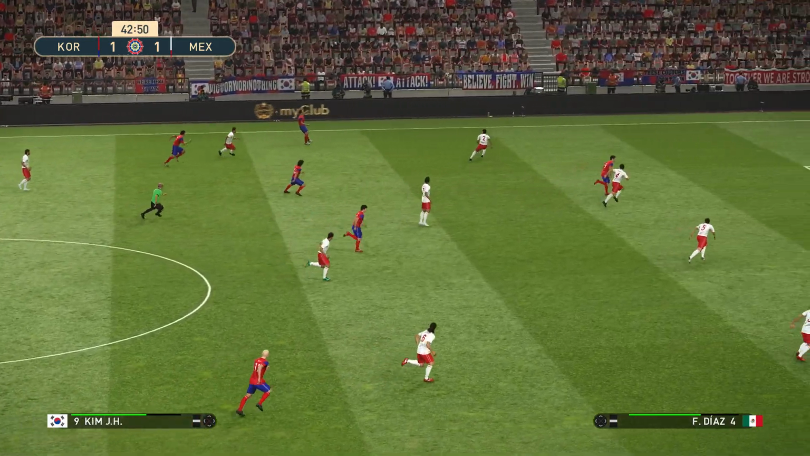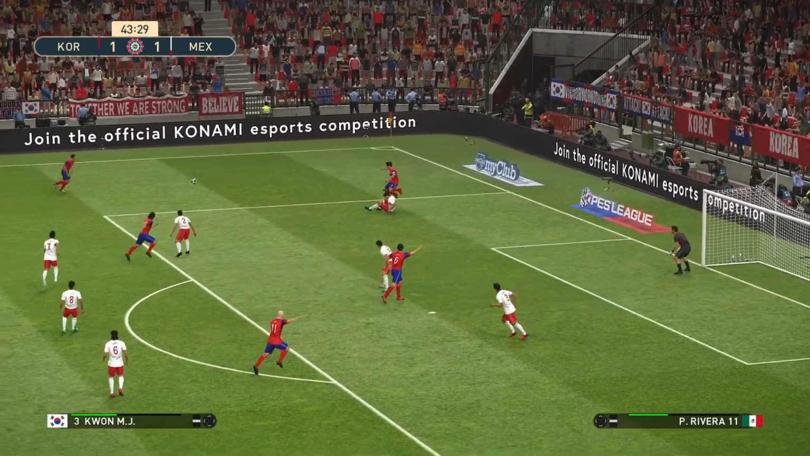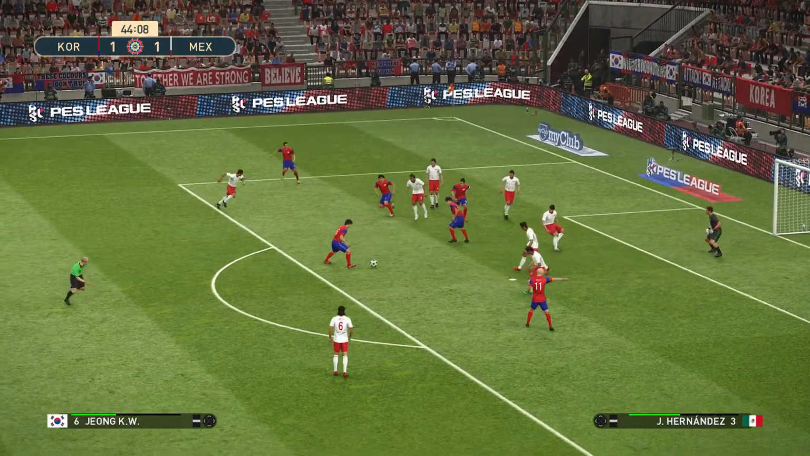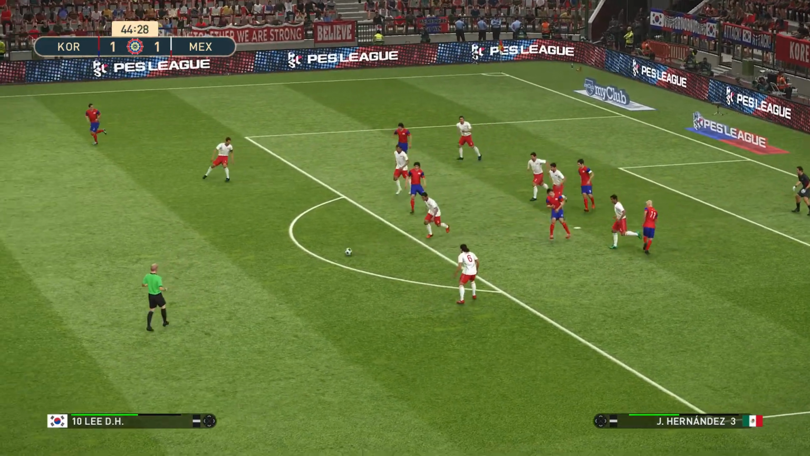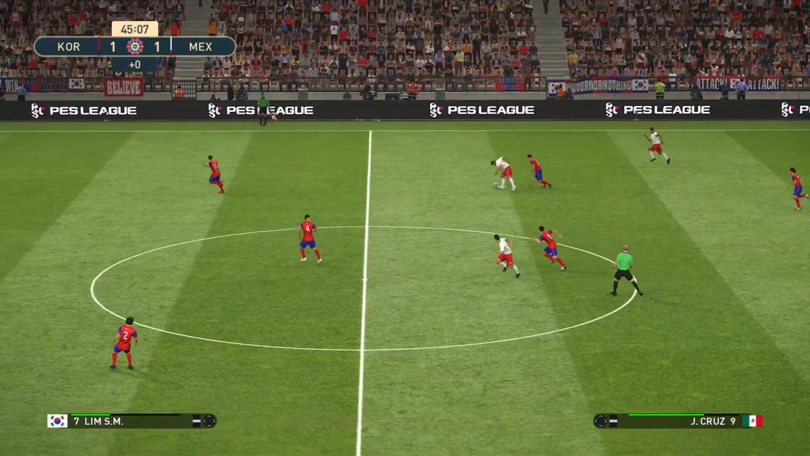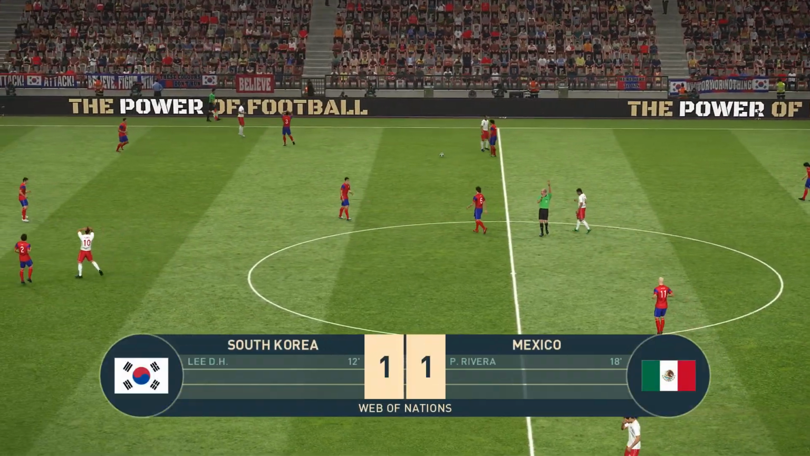Here's Kwan. Kwan plays it up towards Kim. Good challenge by Diaz. Kim again. Jiang. And the shot is blocked. Cruz. Ran out of time at the end of the first half, and there's the halftime whistle.